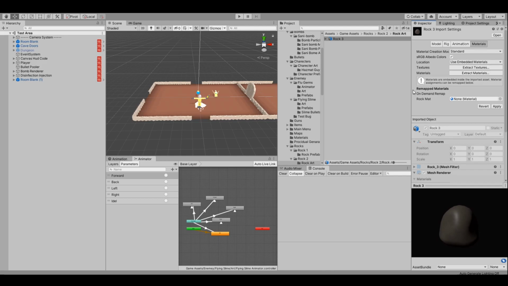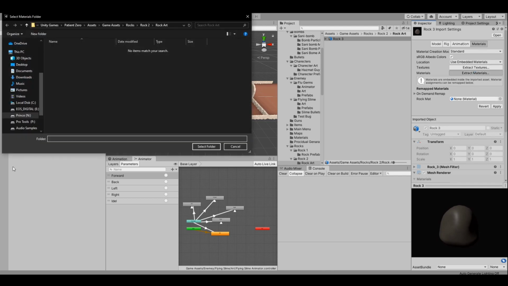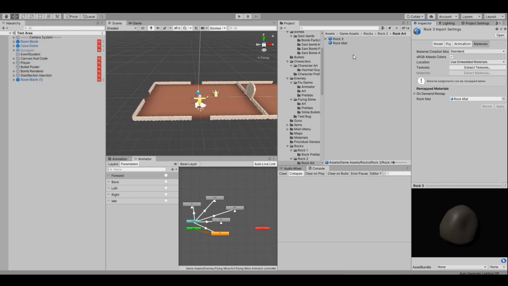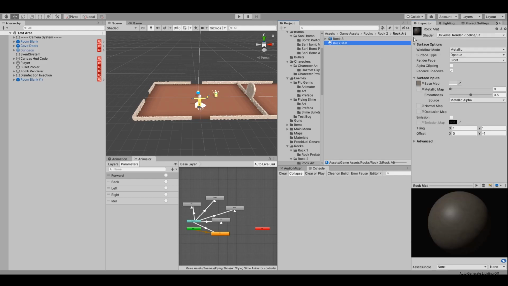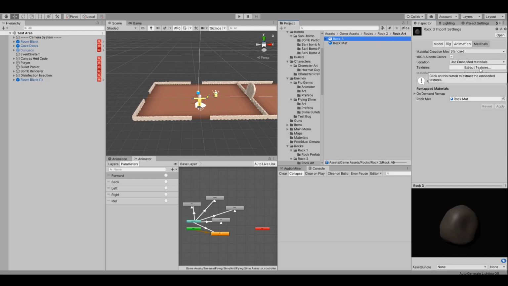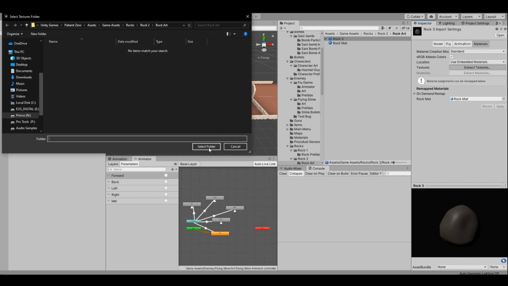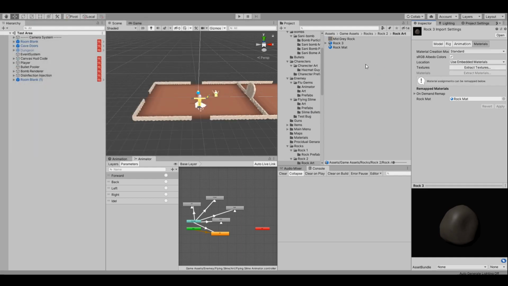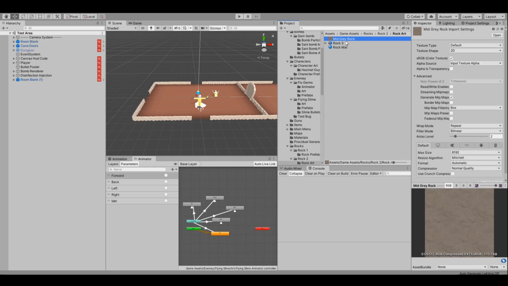We can come here and go in materials. We want to extract the material into this folder, so we'll get a rock map material. And we want to come to extract textures, so we can select this folder as well. That will extract the mid-grey rock texture.